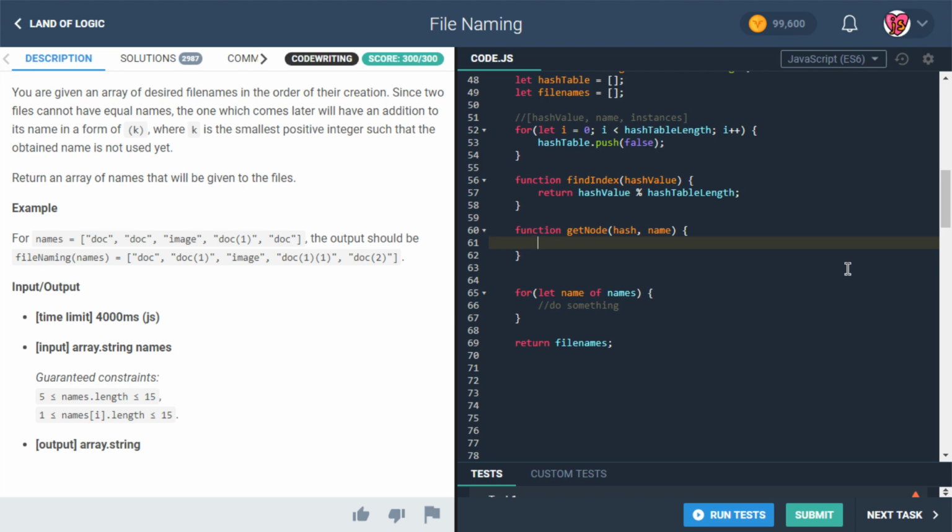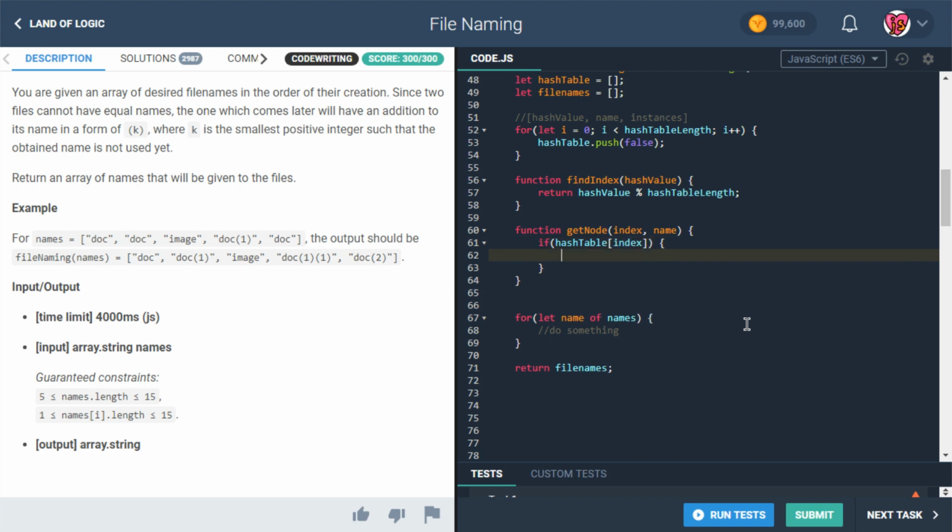Well, basically, wait a sec. Let's make an index for now. For now, we'll just make it index. And basically, we'll say if hashTable at index, do we have something there yet? And if we do, then in that case, if there's something at hashTable at index, that would just start as false. All of this stuff is going to be false, right? And actually, let's maybe not spoil this quite yet. So we'll do something there.